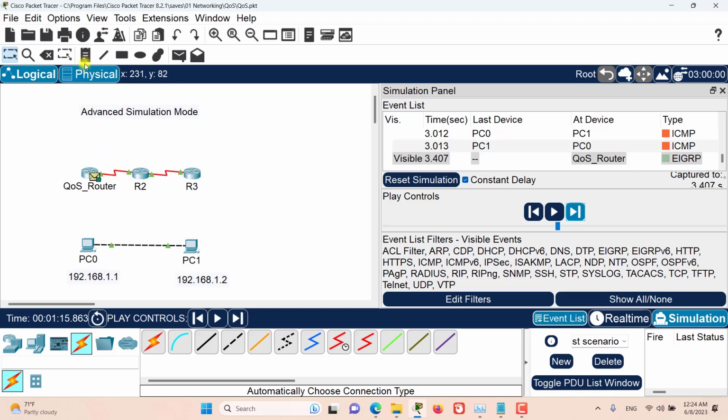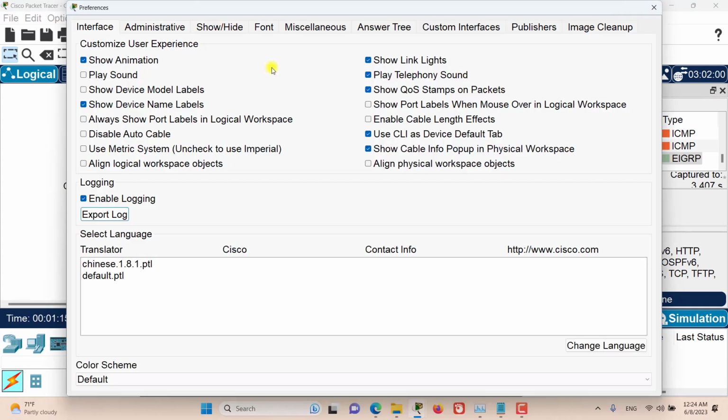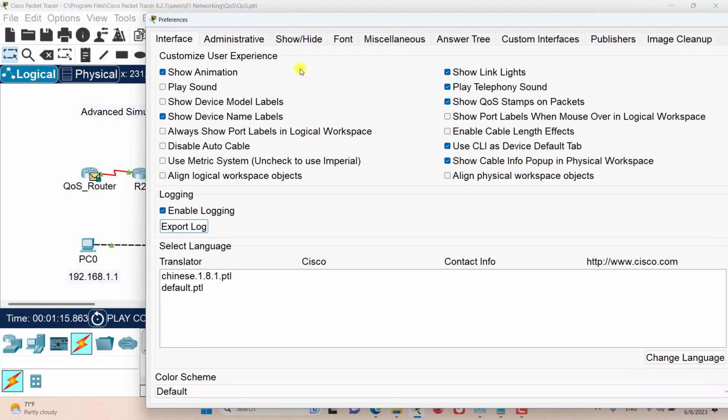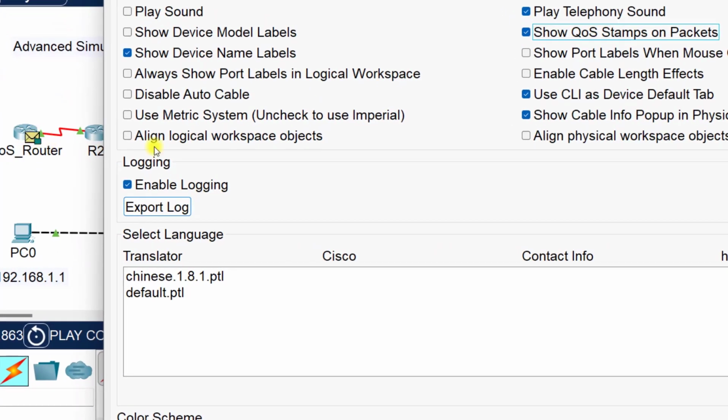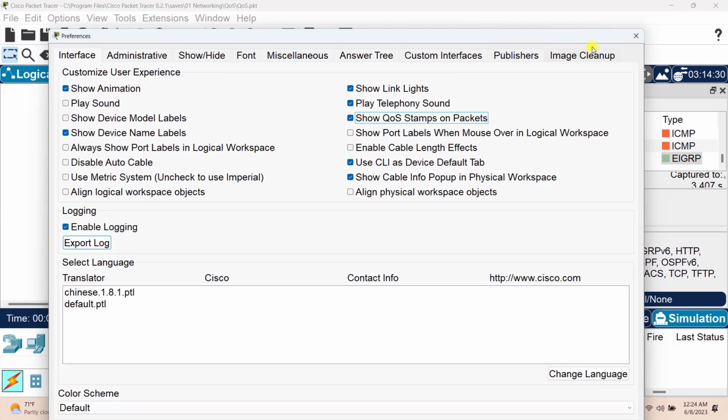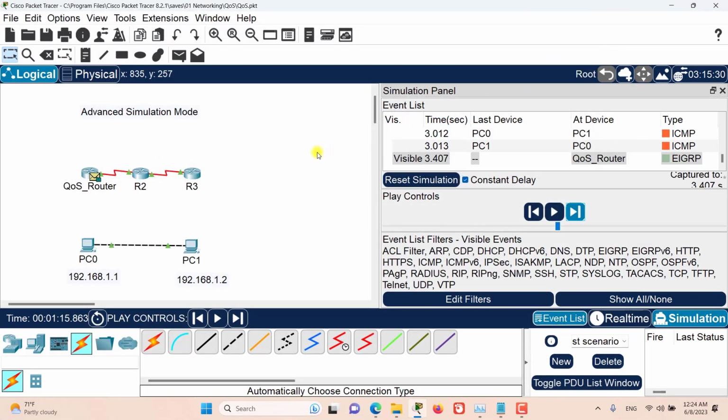We can change the ability to view this type of quality of service marks, or disable them, here in the preferences. If I come to show quality of service stamps on packets and play with this option, you can see that this mark can appear and disappear. I want it to show all the time, so I will click on show and close preferences.